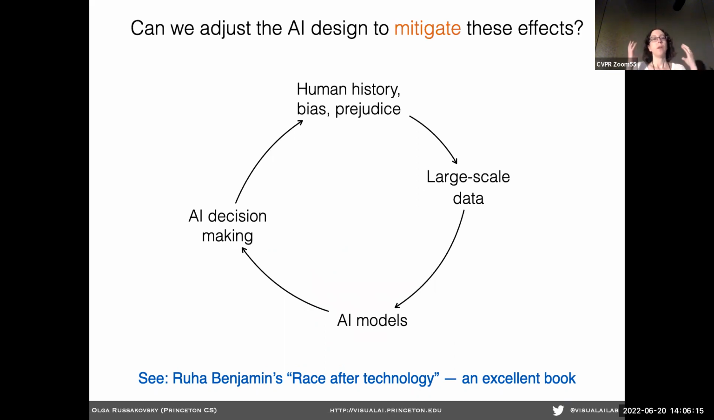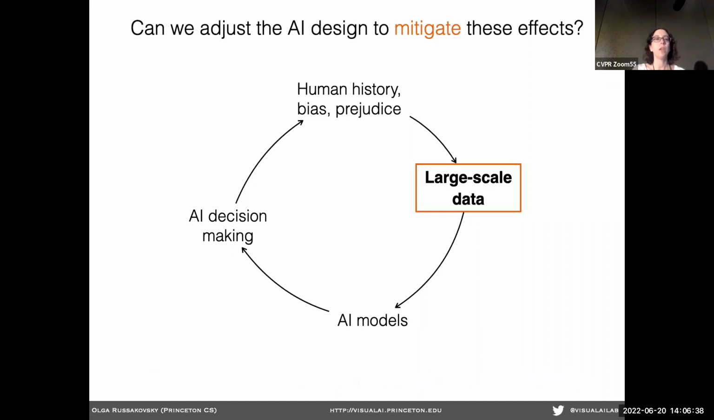We say there's some kind of human history of bias and prejudice that's making its way into large-scale data, that then is learned by AI models, becomes part of AI decision-making, and then that becomes part of our history. And so the question that we ask from a technical perspective is, can we adjust the AI design to try to mitigate some of these effects, to mitigate some of this bias propagation?